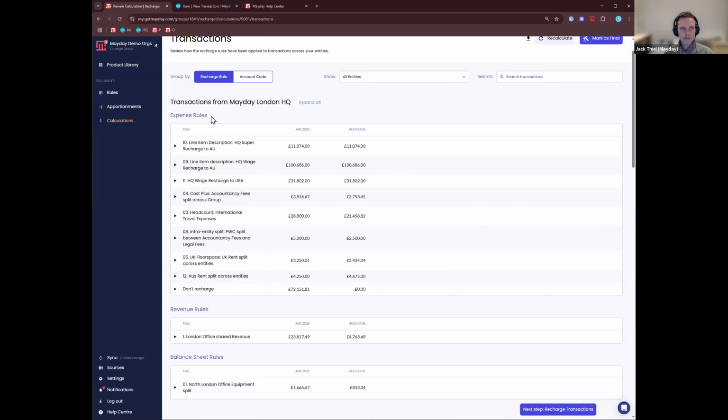So if we're looking at our expense rules, this is going to encompass every single expense that's gone through this Xero file that doesn't meet the criteria of a rule, which is why this recharge column here says 0, which basically means £72,000 of expenses are not getting recharged, which is fine.